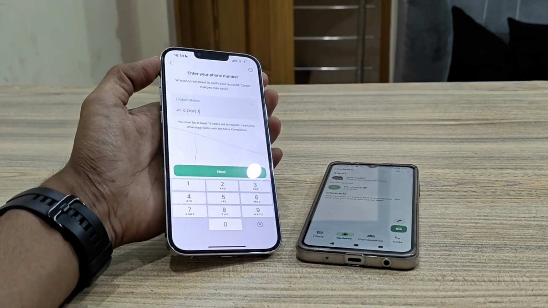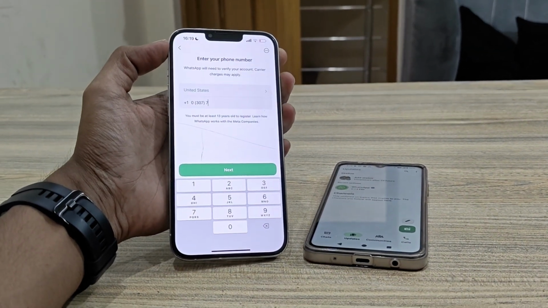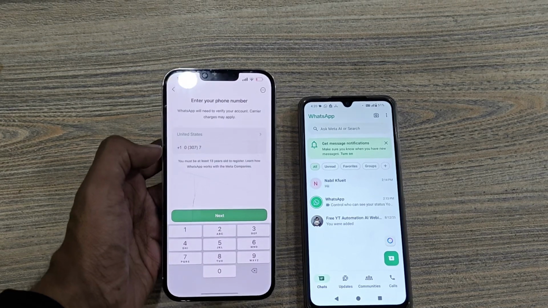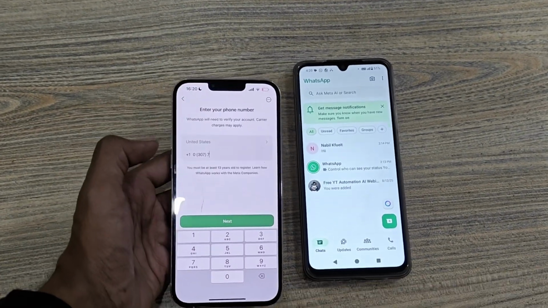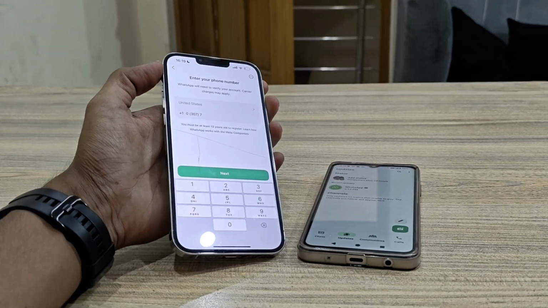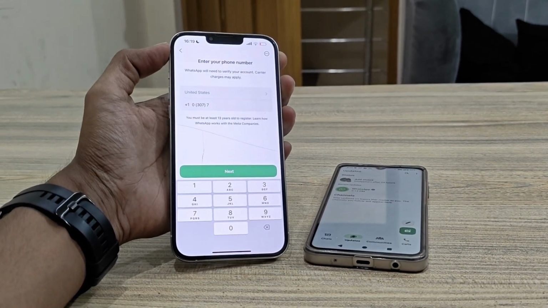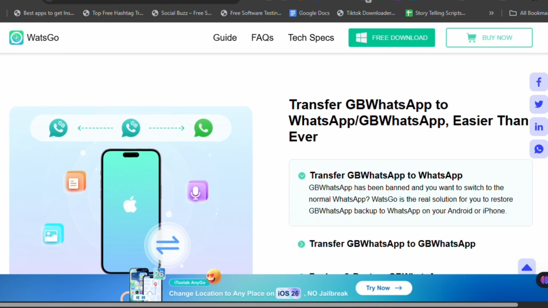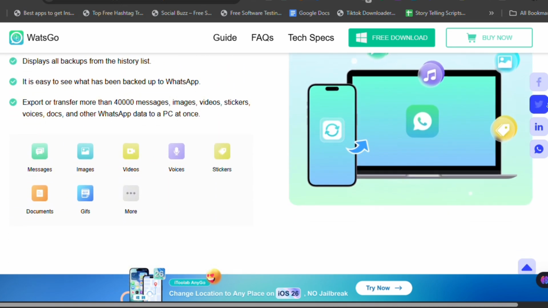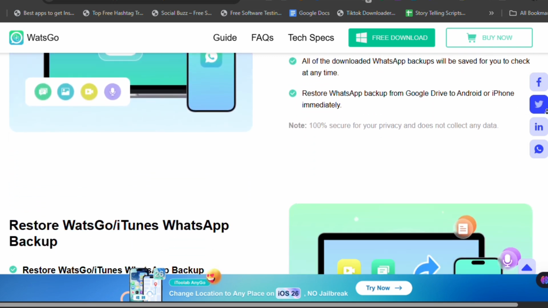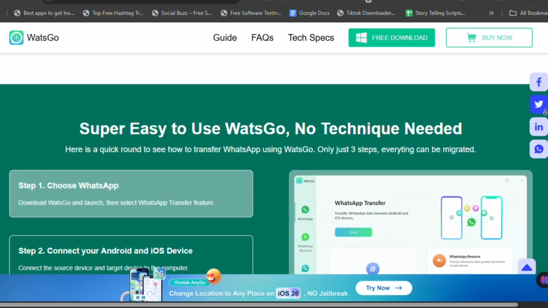Switching between Android and iPhone can be really frustrating, especially when it comes to WhatsApp. Unlike photos and contacts that you can easily move with cloud storage, WhatsApp doesn't allow direct transfer between different operating systems. Many people end up losing chats, videos, and even business-related conversations. That's why WhatsGo is a lifesaver. It's built to solve this exact issue and make the whole process smooth, fast, and reliable.